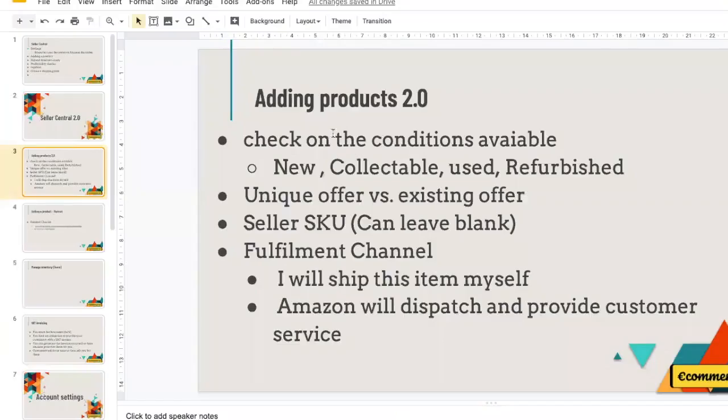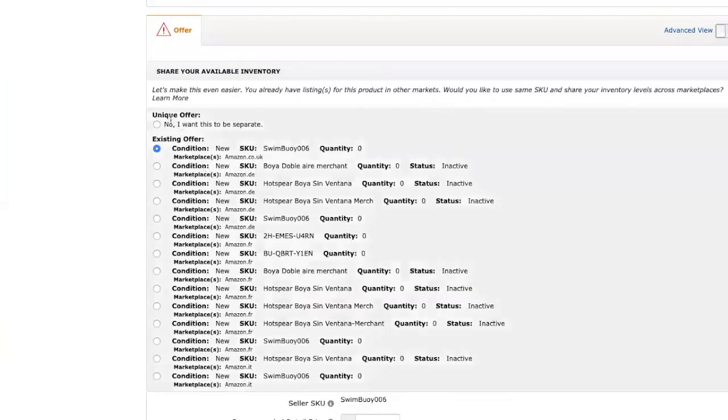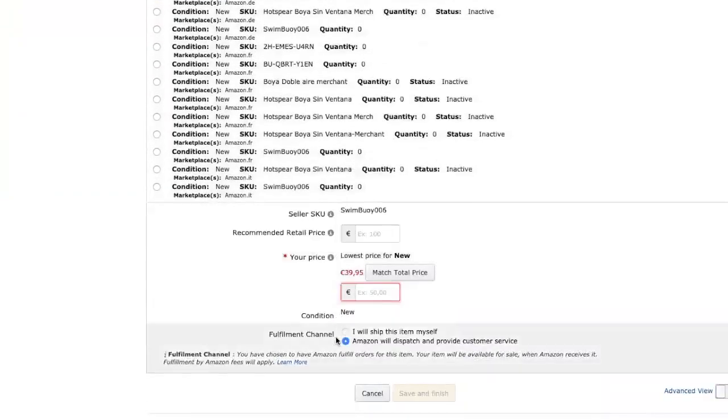Okay, so let me see if I have it here. No, okay, doesn't matter. So I always want to use the existing offer, unless there's something specific, if you want to have separate stock for different countries. Certainly in the beginning, I don't see any reason why you'd want to do that.